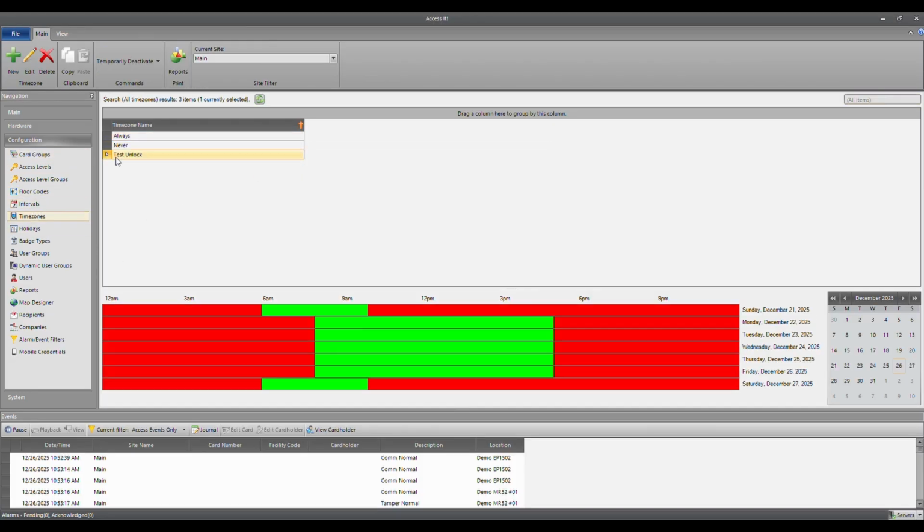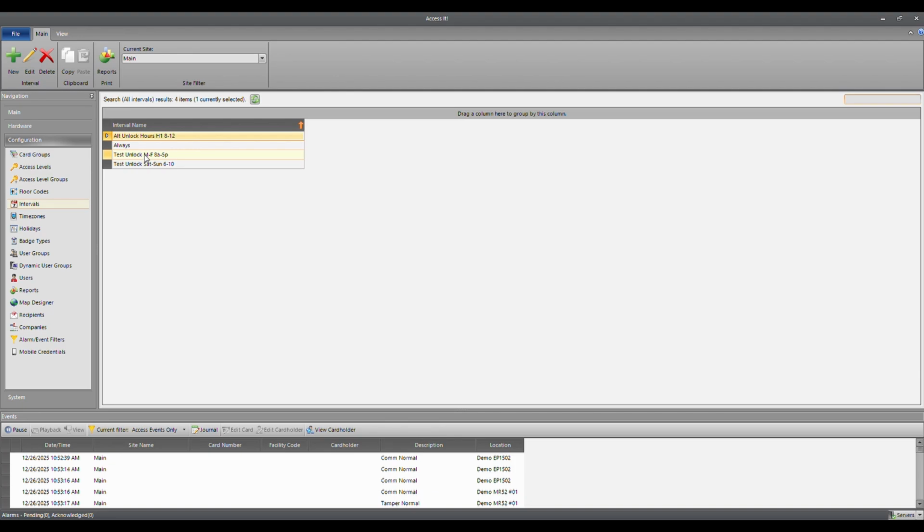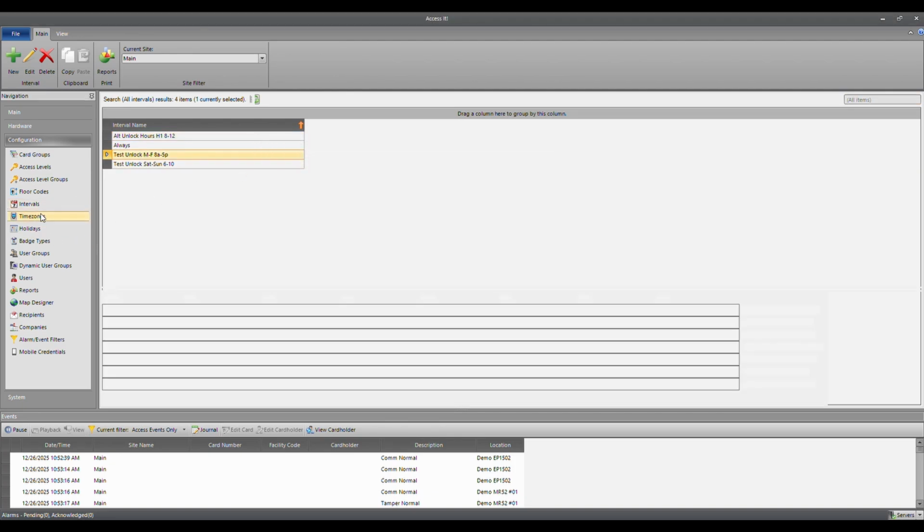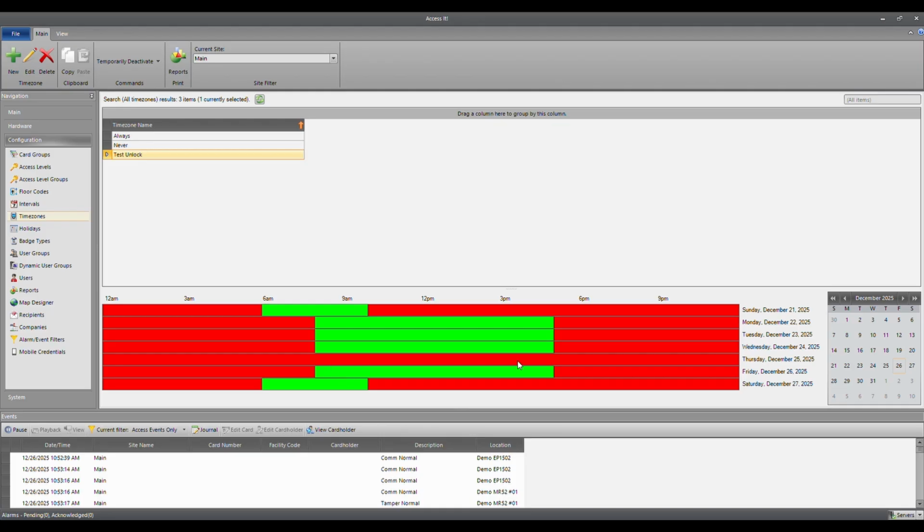So now if I go over here, you will see that it went from red to green for Thursday. Come back here, uncheck it. Now it should be red again. Now it will not run.